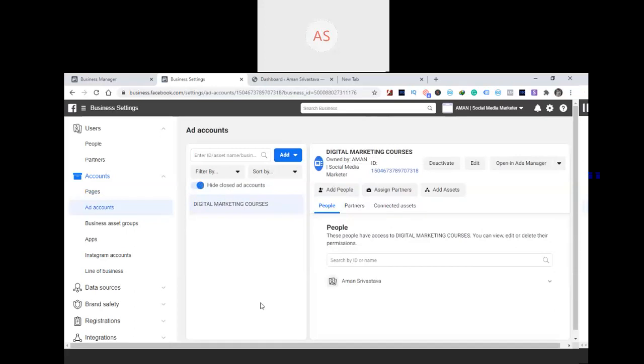Okay, so once you have created your ad account, you'll see a page like this, and in order to set up and start your first ad, you just have to click on open in ad manager. So before doing anything or starting with the ad setup, first of all, we will add the payment method, because without adding a payment method, your ad won't be able to go live once you run the Facebook ad. So after creating your ad account, you have to add the payment method.